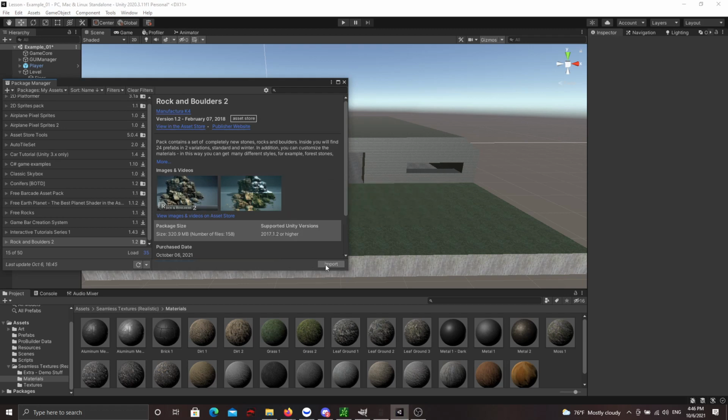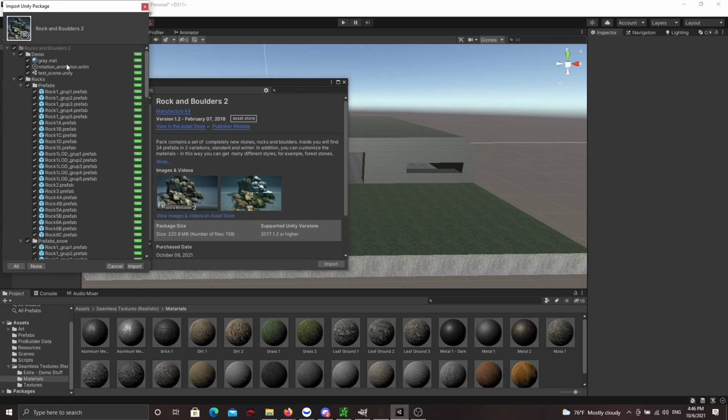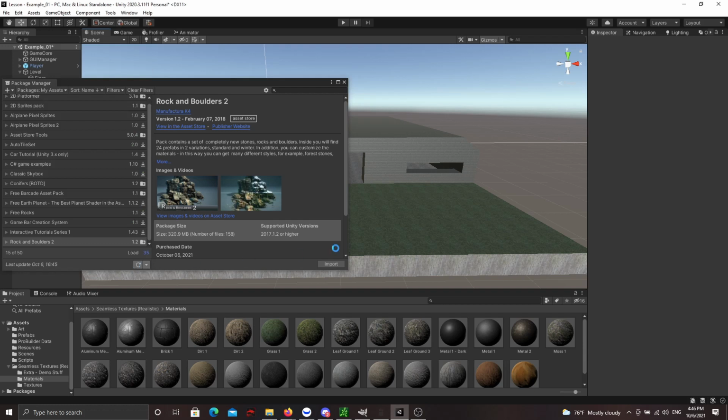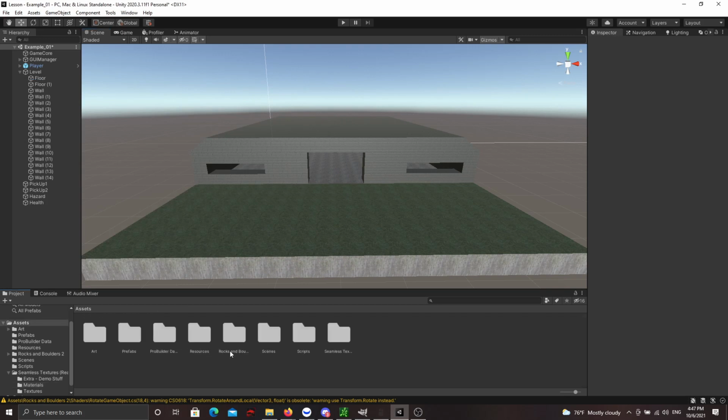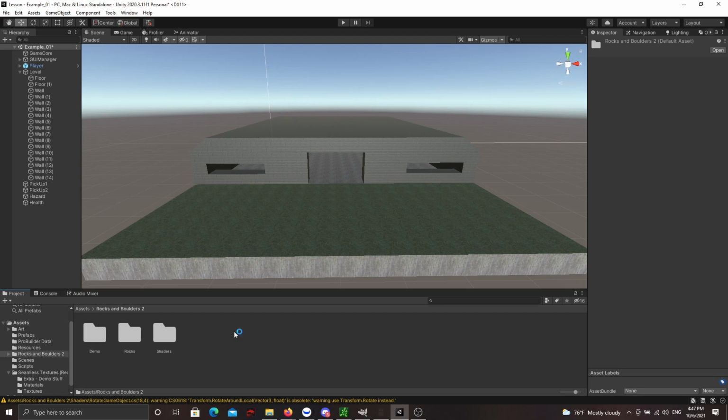All right, then we have to go ahead and click on import, and then this window will open up. And we will see a full list of all the assets in the package, and just click import at the bottom. Okay, then we can close the package manager, and let's look at our assets folder. And you can see here there is a rocks and boulders folder here. So now we are free to use these in our scene.